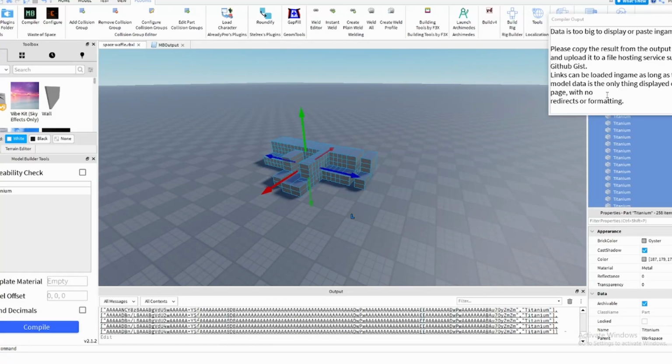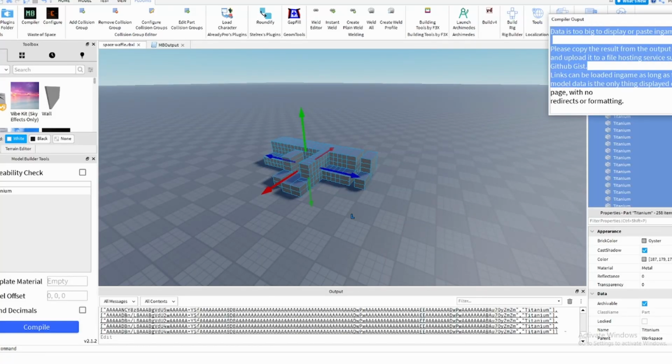When you are compiling your model, you may encounter this text. If you see this text, that means your model is too big. So you can fix that by compiling it into a link.